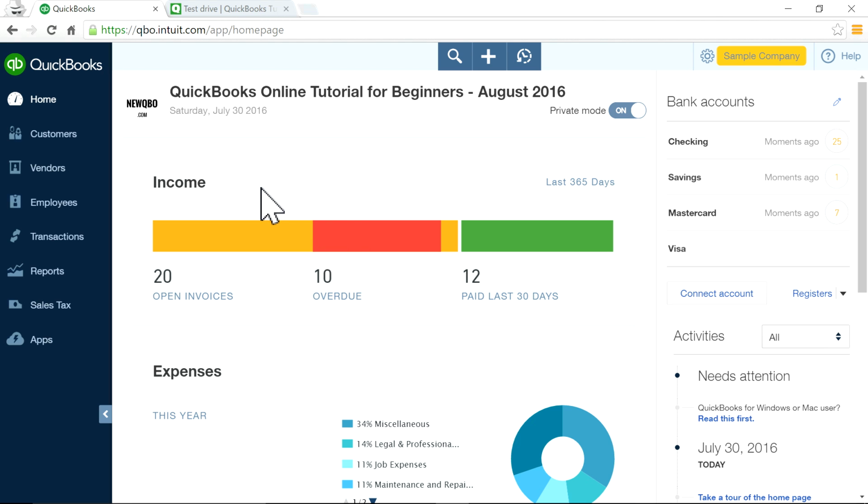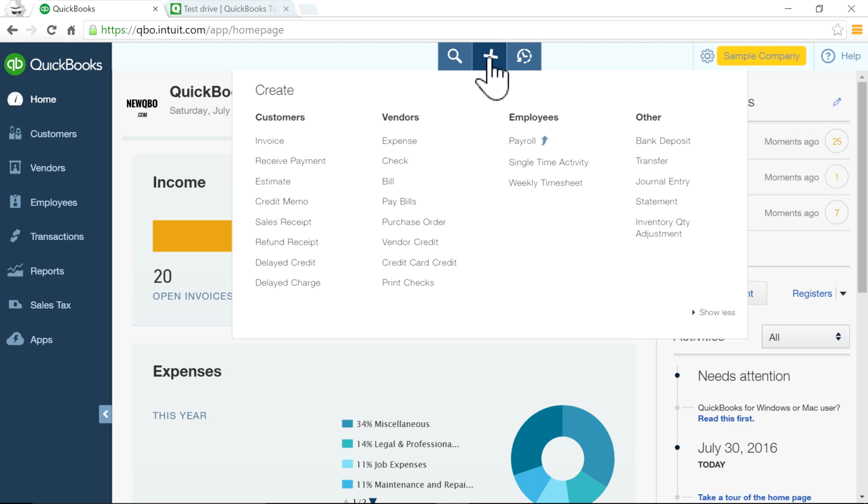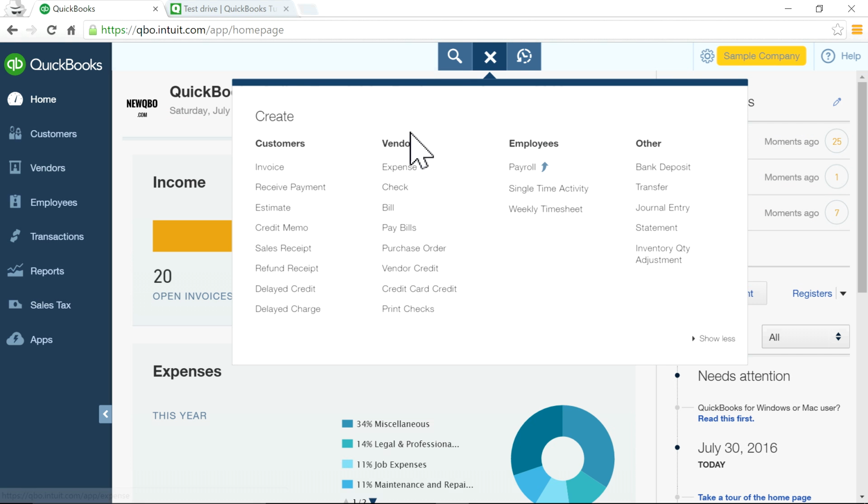Okay, so what I'm going to do now is go in here, the plus sign. I'm going to click the plus sign. Okay, so the plus sign, as you can see here, they call it create. So this is our manual transaction. If you want to enter manual transactions, then this is where you come in. So let's say you want to create an invoice under customers, and let's say you want to enter a check. This is where you come in.